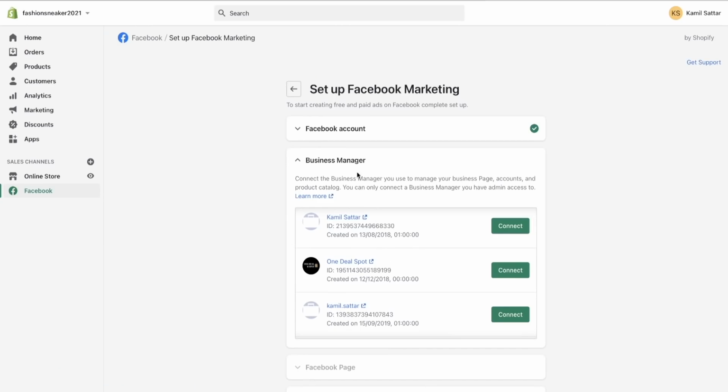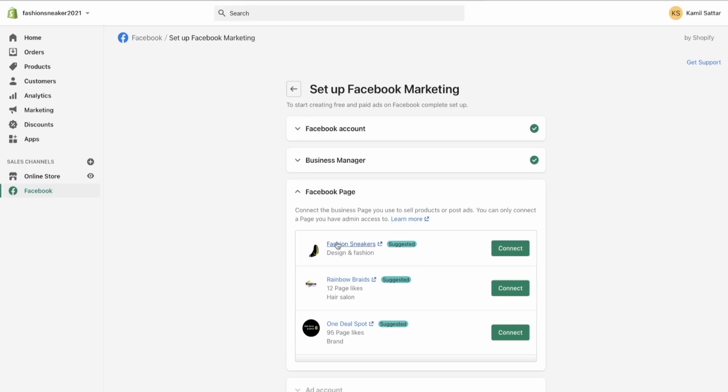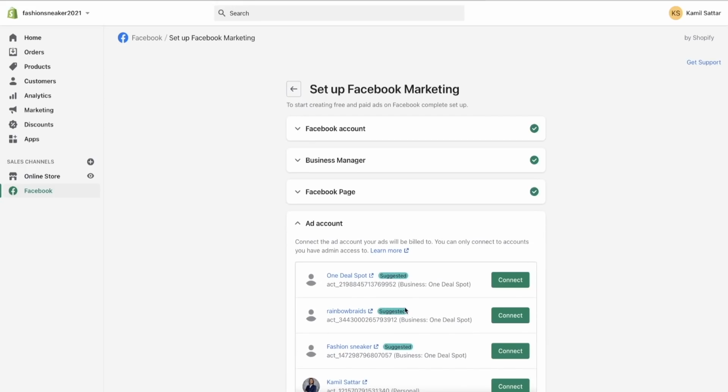Once you come back to this page, you should now see your business manager. If you want to refresh the page, refresh it. You want to hit connect. As soon as you've done that, it should be done. Then it says Facebook page. Now you can see my Facebook page is here. Click connect. Then it's going to say add account. So you want to pick the ad account, which is this one here.